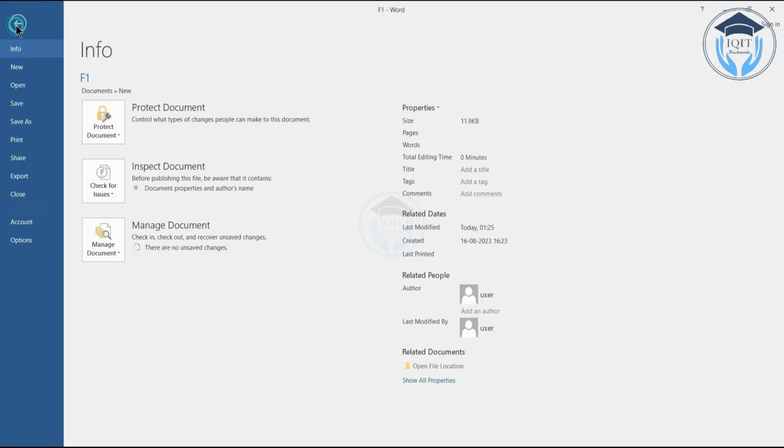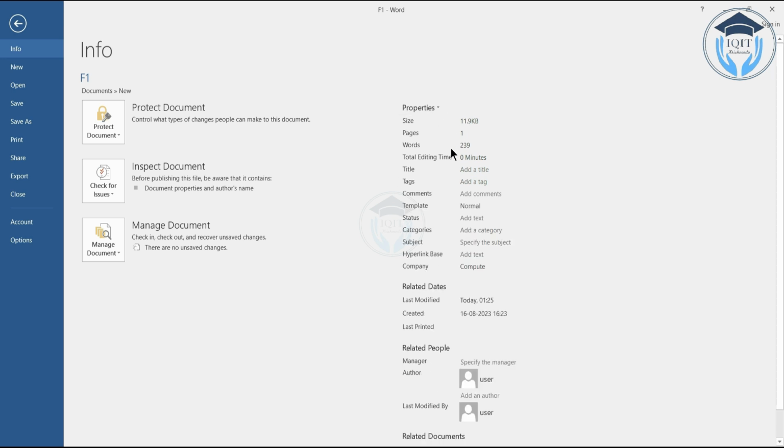Click the File tab. It's located in the top left corner of the window, and then click the Info option in the first pane. On the main Info page, go to the third pane. Click the Show All Properties link. Move the cursor over each property's value.